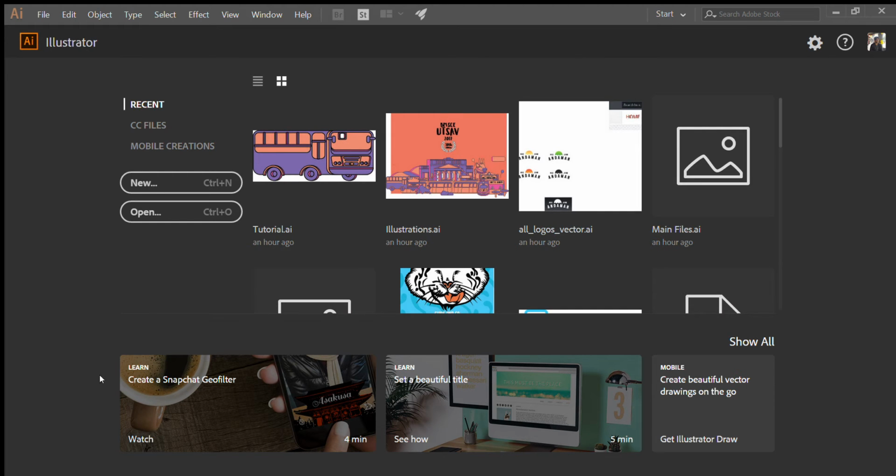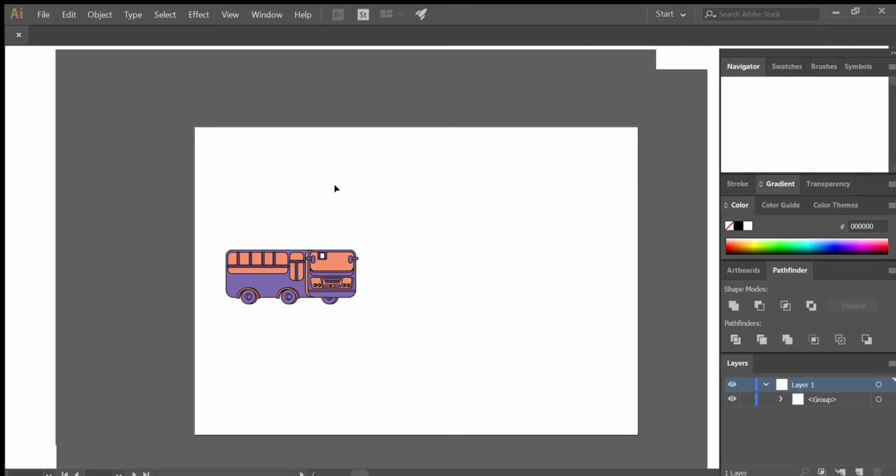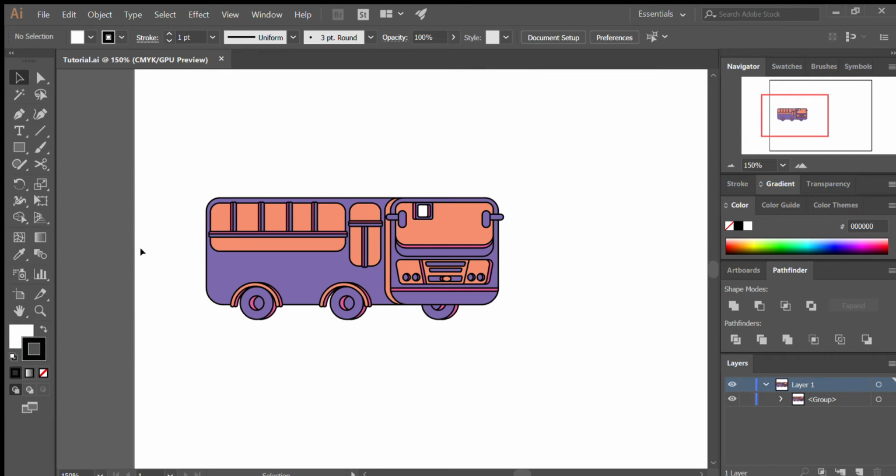So once you open up Illustrator, you should probably be shown this screen if you have the 2017 version of Illustrator. If you don't get this, all you have to do is go to File, Open, and try to open the file which you have downloaded, the file that is called tutorial.ai. So just double click on it and that should open up. Yeah, and you should see a bus over here.